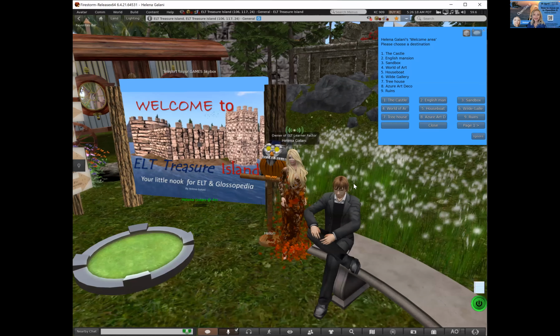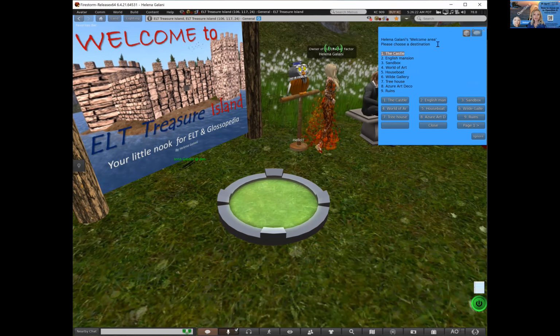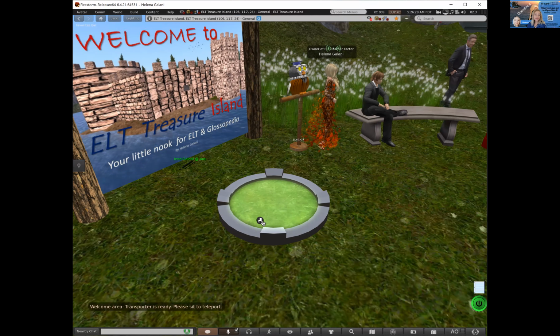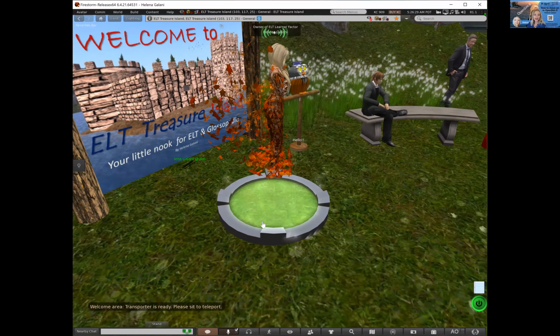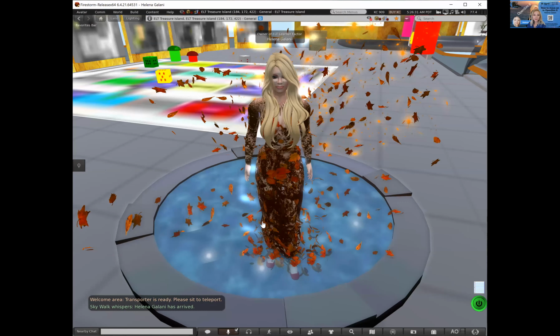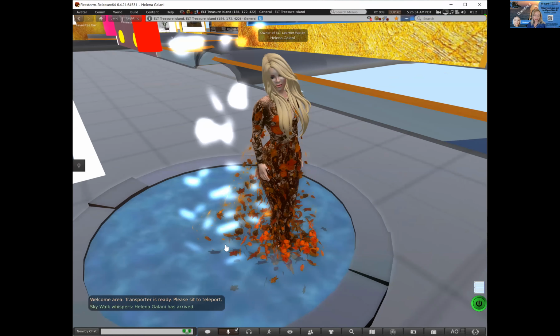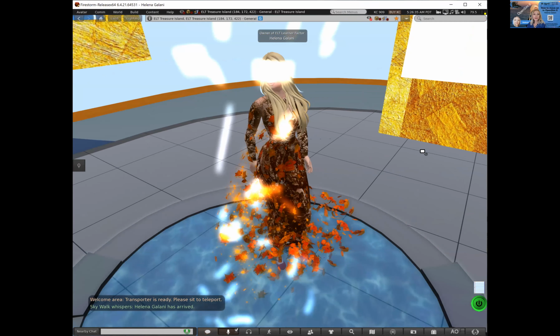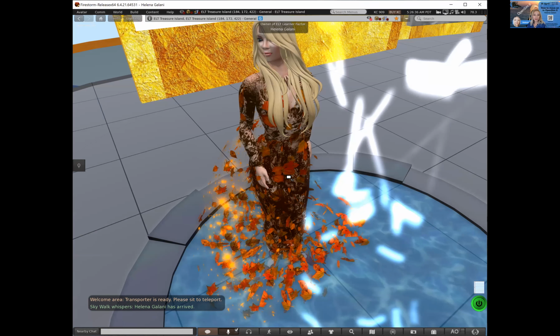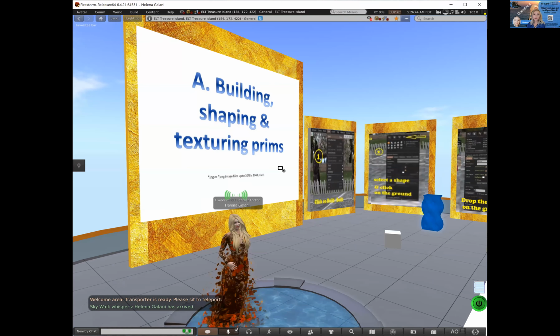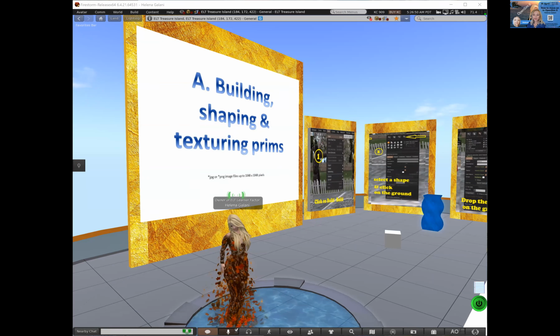Okay, so I've clicked the teleporter and you can see the destinations. I'm going to take you up to the sky where I have created a box that I call Skywalk. And here we are, she has arrived. Here we're going to see step by step how you can build. And what I'm planning to do first is building, shaping, and then texturing.